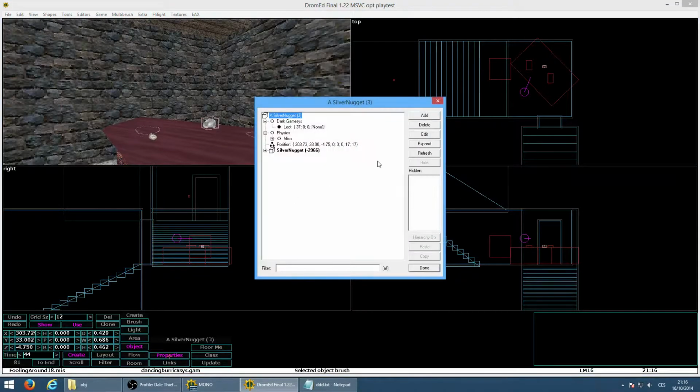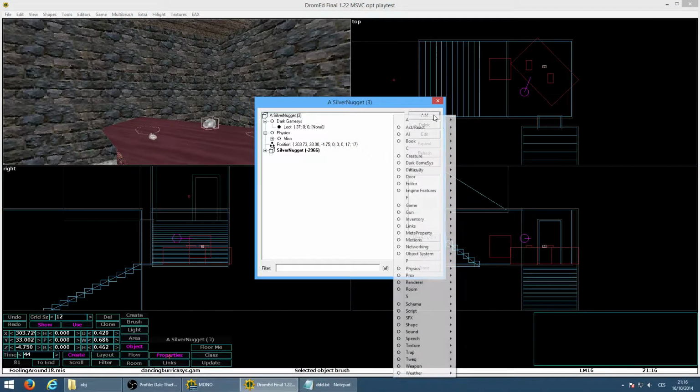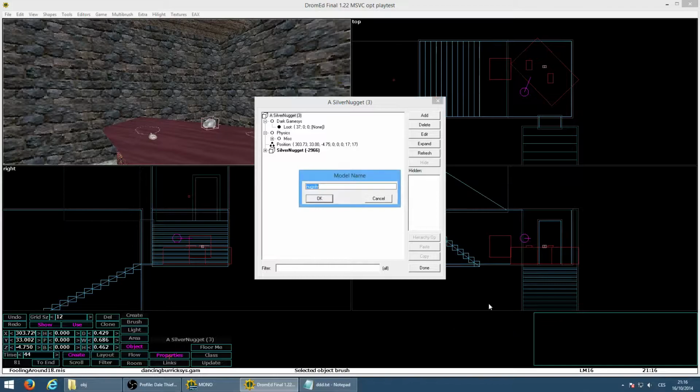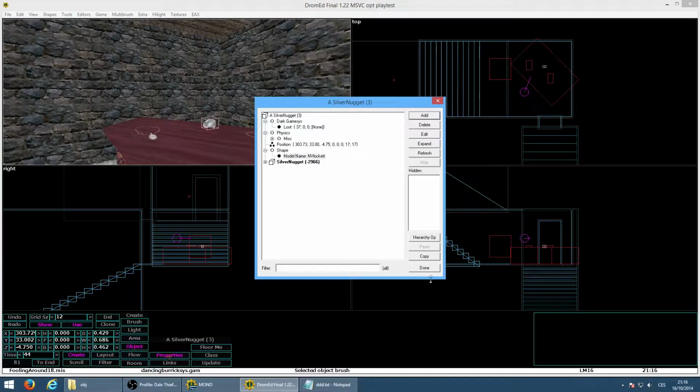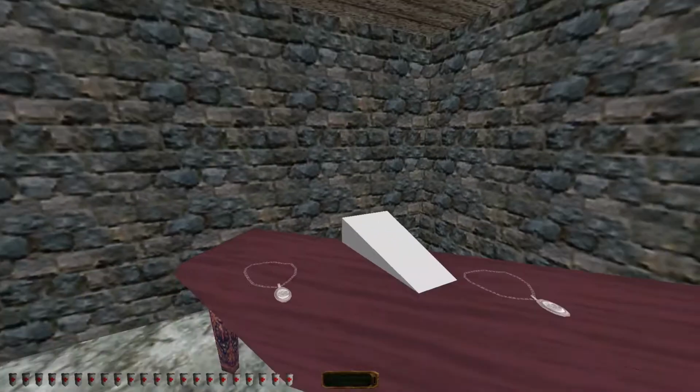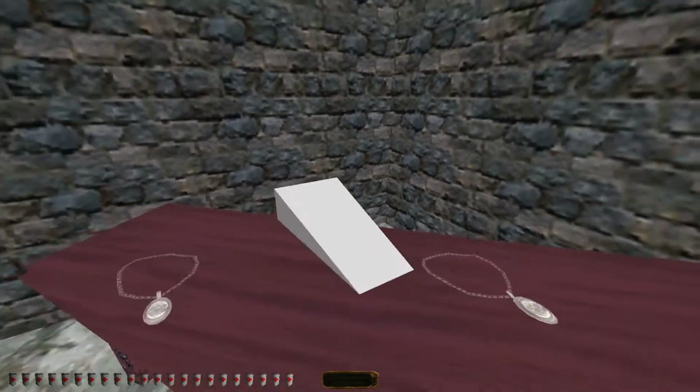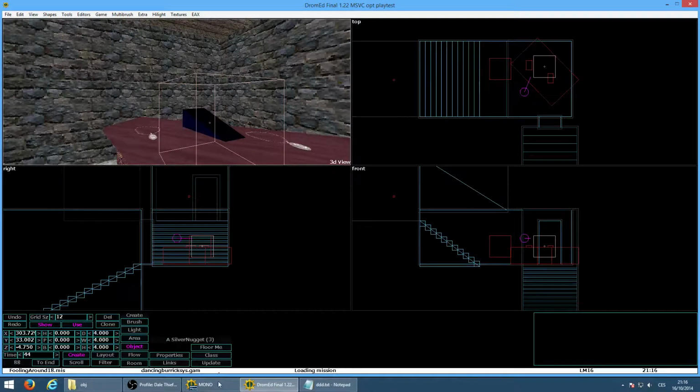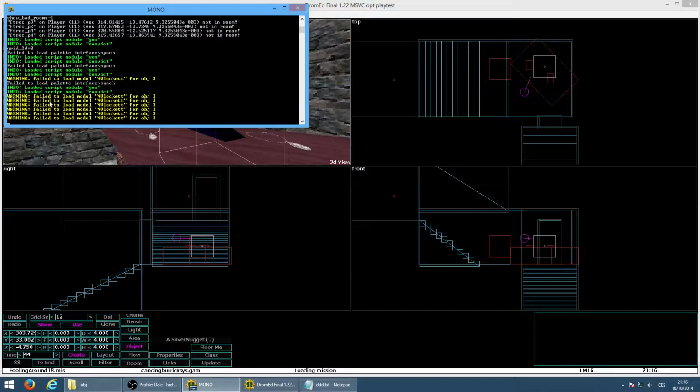For example, I want to adjust the properties of our silver nugget by adding shape, model name, and NV locket. But I misspelled the name and I type locket with 2 T's. And click enter, and done. Damn it. What happens is a white wedge. And if you look into the mono window, Dromed actually even warns you, failed to load model NV locket for object 3. So it doesn't leave you hanging, it tells you exactly what went wrong. This program can actually be relied on at times.